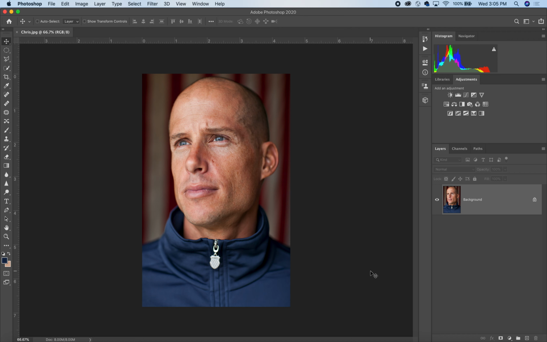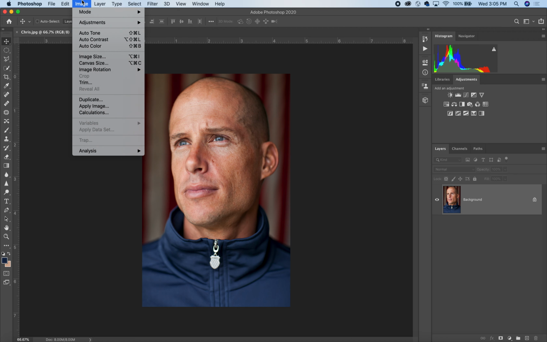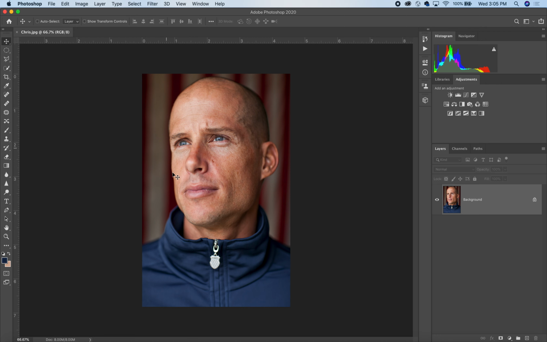So what I normally do is come up to my layers and go to flatten image, and I flatten everything. I go to image size, and I resize my image for its output, and then I'm ready to sharpen my file. Because of this, if I'm doing an output, I'll save that file as a print file that has already been sharpened after I do the procedure.